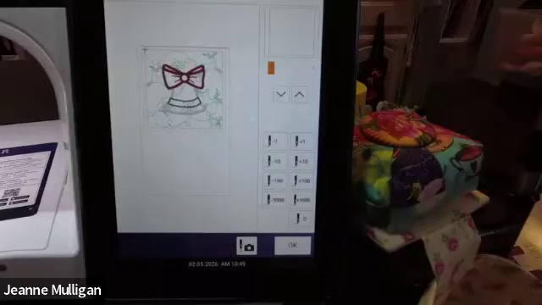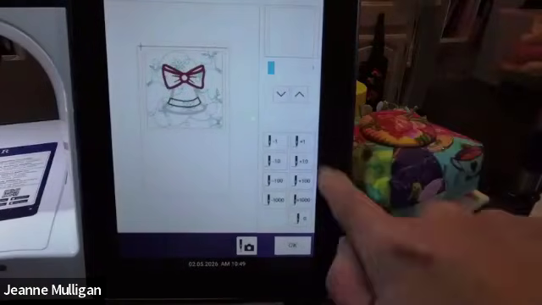Next step is the tack down for the batting. We don't need that because we cut it to size. So we're going to skip it and go to the next step.